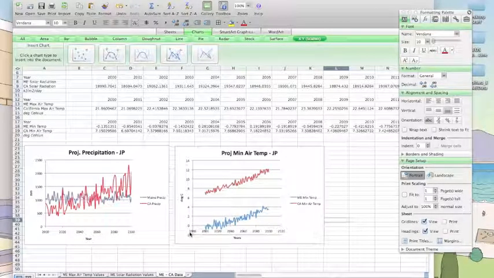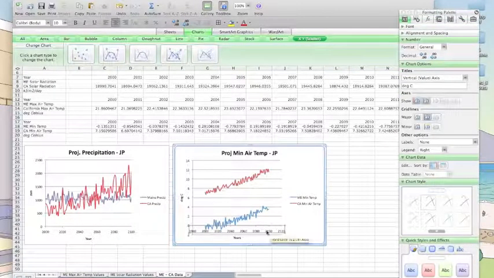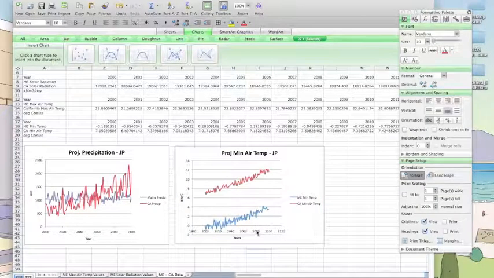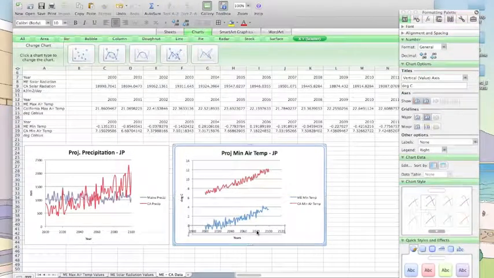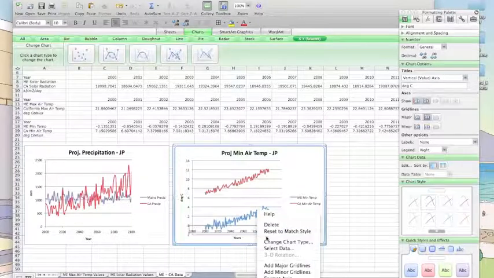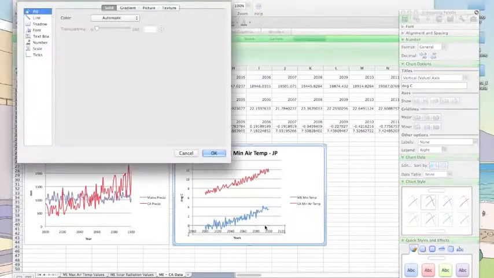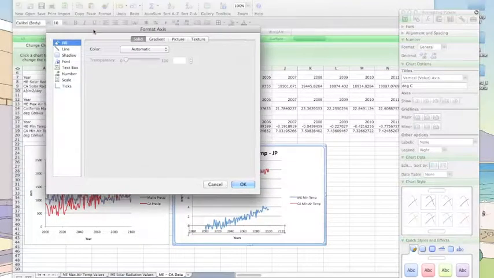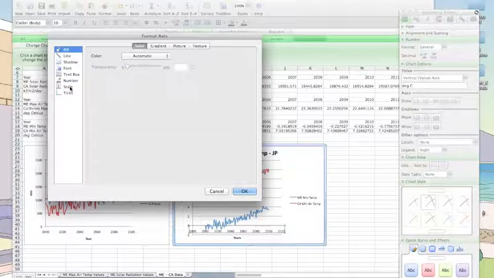So 1980 is showing up under the years, 2120. We only have data for the year 2000 to 2100, so let's restrict the graph so it's just showing the years that we have data for. So if you click on the horizontal axis labels, right, so if you clicked out and you just click on the numbers once, this box will come up around the numbers. Right click on it to bring up this window and choose Format Axis. This Format Axis window will pop up, and what we want to do is go to Scale.